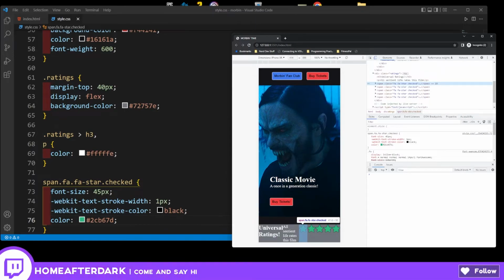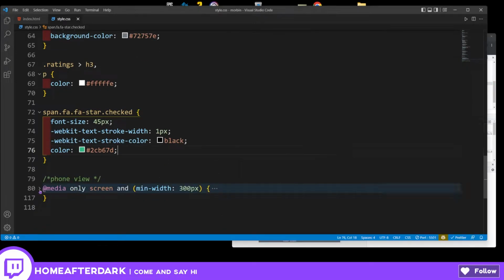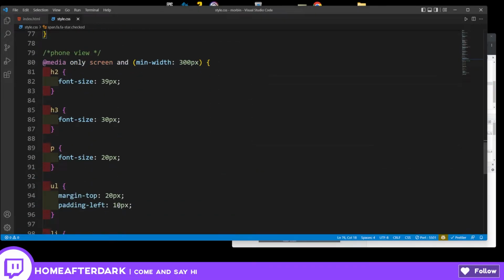And what is the next thing we need to do? The next thing we need to do is make this better looking on mobile. So let's come down here and pop open our media query.